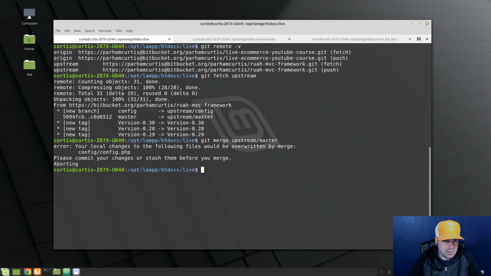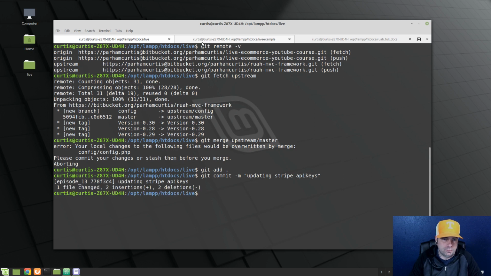Let's see. So it's telling me my config file is gonna have a merge conflict basically. Not a super huge deal. So I have some things on my live thing. So let me just add those real quick. And I'm going to commit those. And that was just from me updating my Stripe API keys so that they worked for tonight.